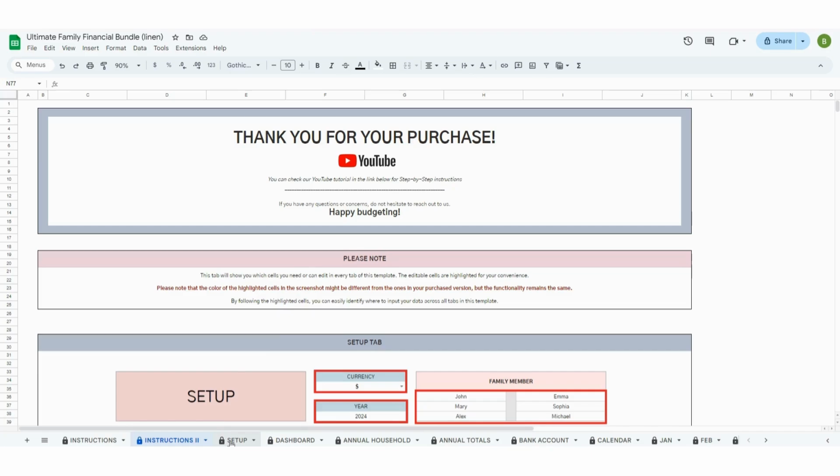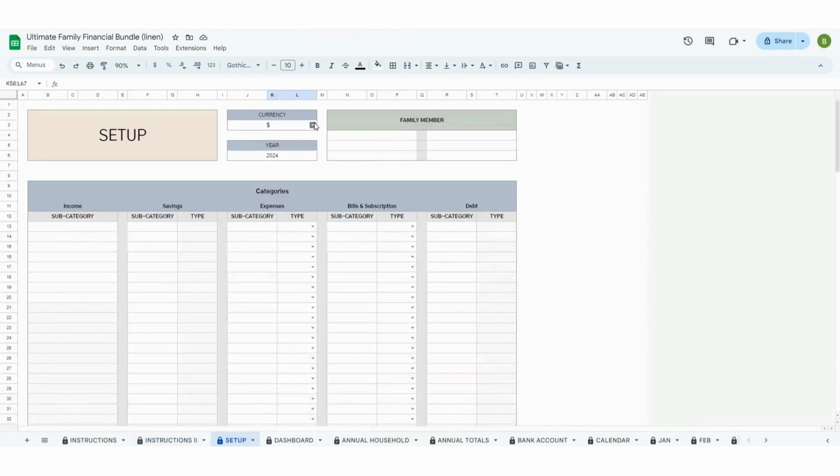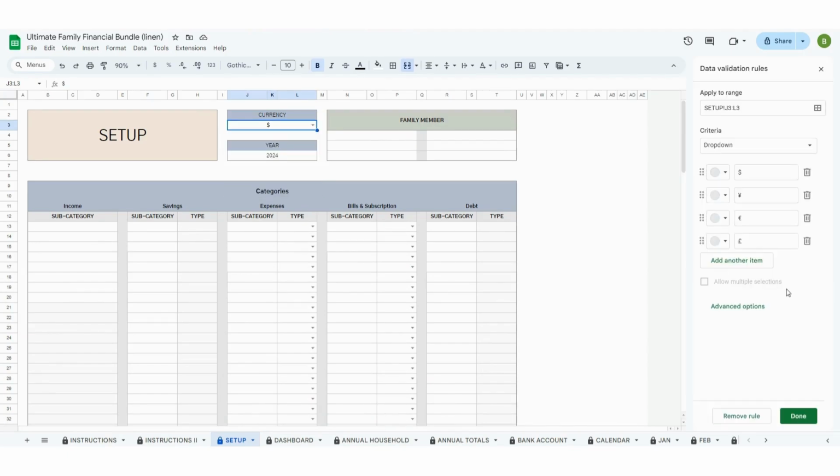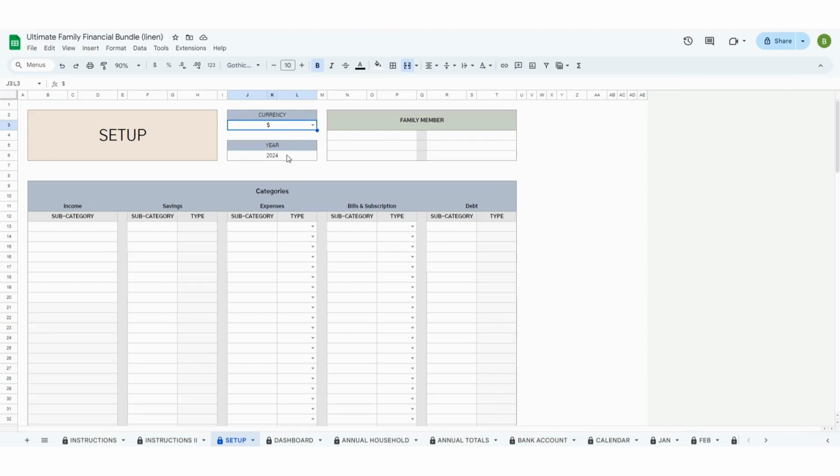Next up, we'll go to our setup tab. First, we'll choose our currency. If your currency is not here, just press this little button right here, add another item, then copy and paste it right in here and press done. Next, you're going to select the year when creating the budget. The year you input here will automatically be used throughout the other sections of this budget planner, including the monthly tabs, calendar tab, debt tab, and other relevant tabs.